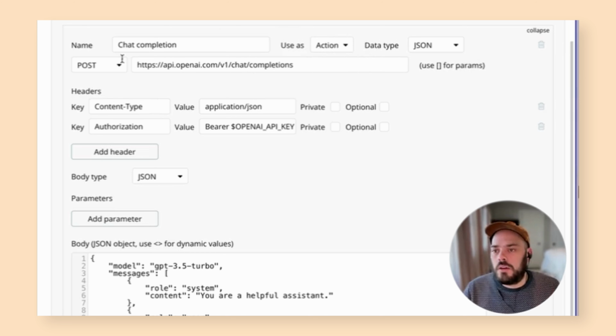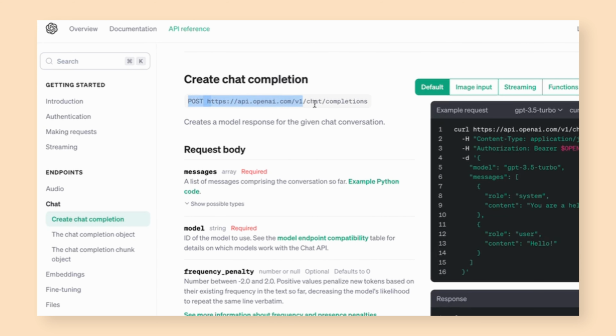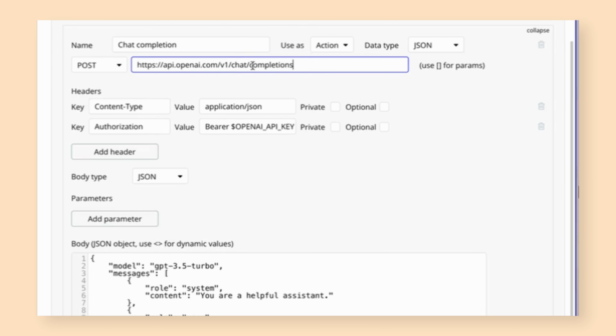The next part of my API connector is the data type, where I'm going to leave it set to JSON. That is a very, very common data type, and most APIs you connect with will be JSON. And then we have this post and a URL, and this comes directly from the API documentation. This is exactly what they want us to do here, right? They want us to post to this URL. And so that's been brought in here.